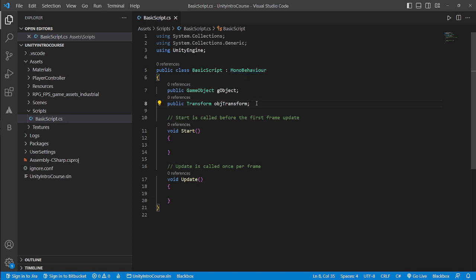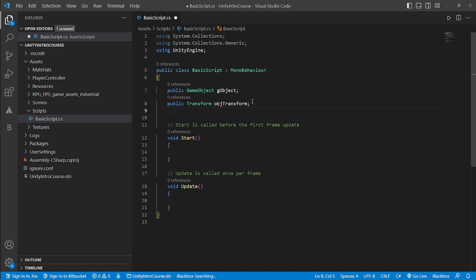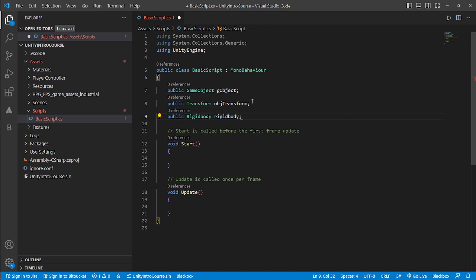Okay, so these are some of the most used components you'll be using. Another very good component you're going to be using is the Rigidbody component. So you can just say Rigidbody. Okay.